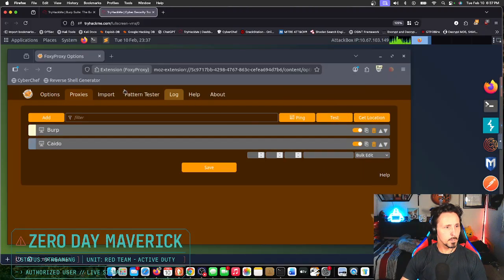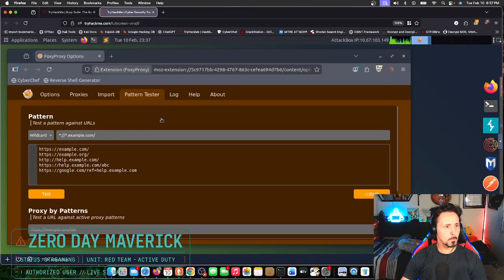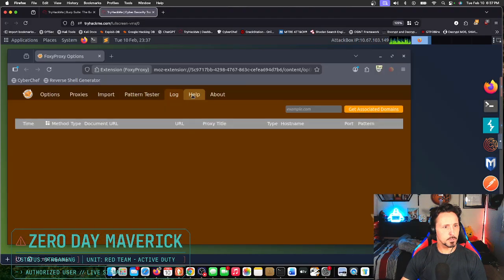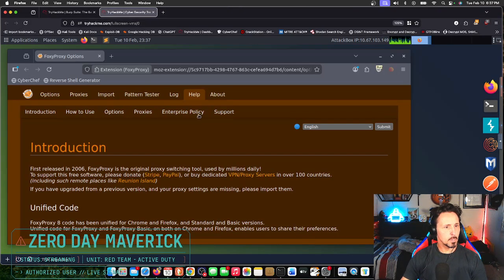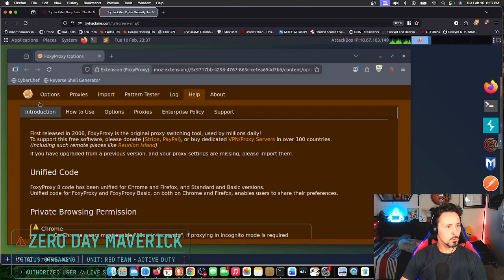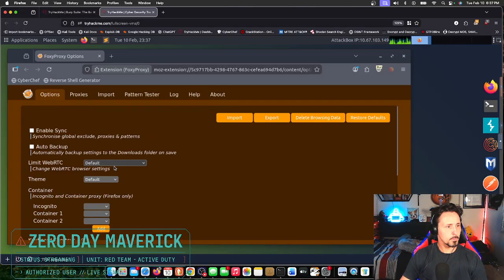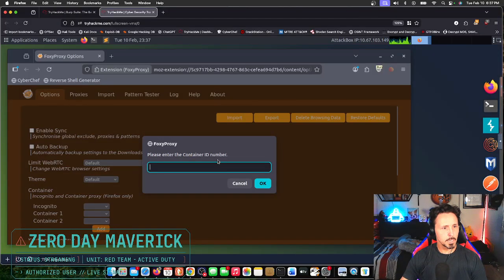Options. Import pattern tester logs. Help. VPN proxy server. Unified code. Chrome. Okay. So the only add that I see in relation to here would be to add... Now I don't want to add container ID, do I?